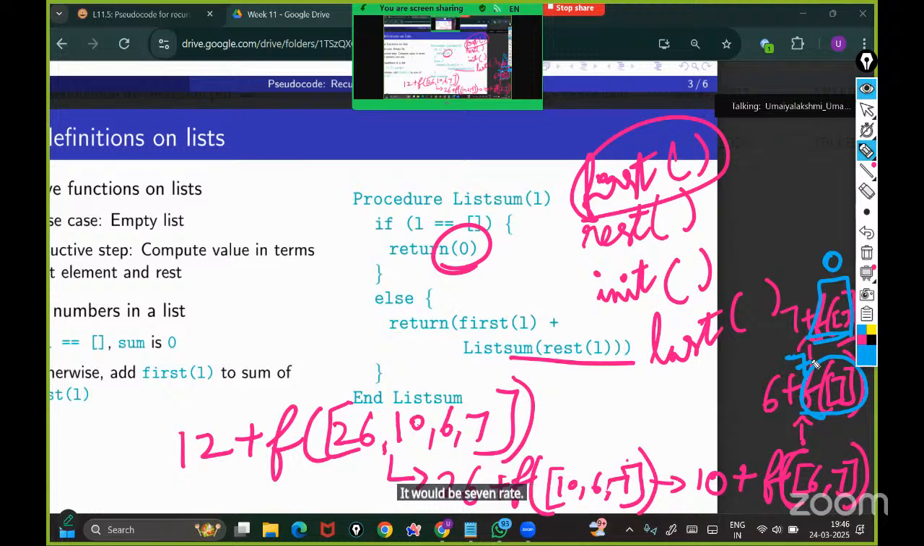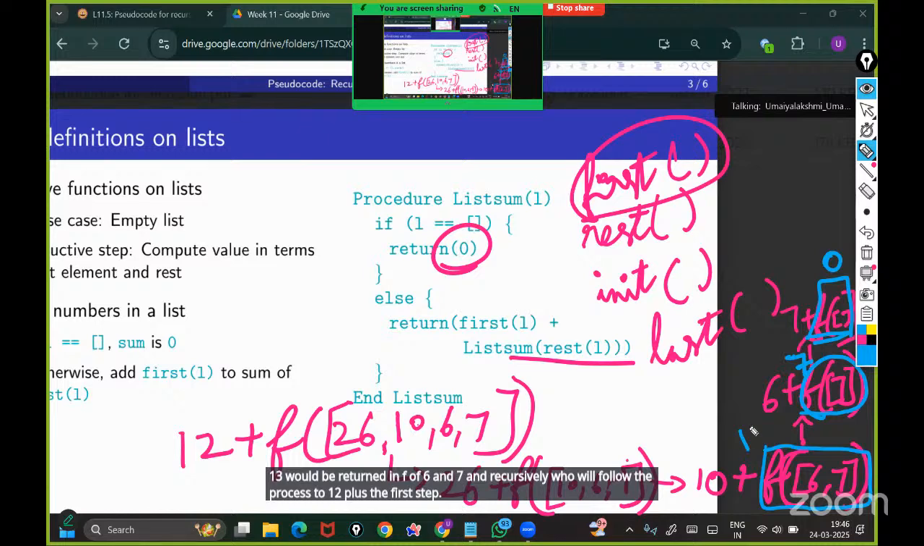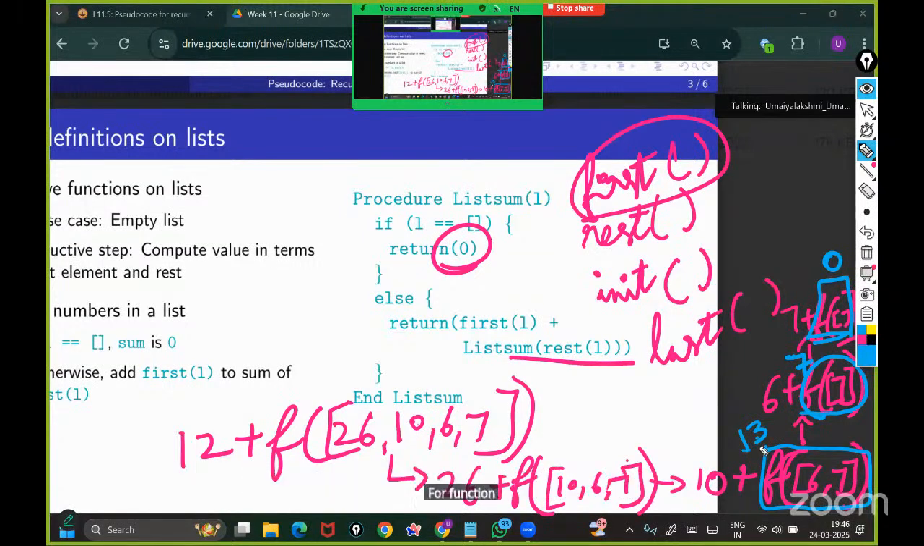Then 13 would be returned in f of 6 and 7, and recursively we'll follow the process: 12 plus the first step, here I'll get it as 13. Other than Sandeepan, can others say what will happen after this step? For function of 6 and 7, I have got the answer 13. Then 23, we'll take the 26 plus function of 23. Yes, so 23 here, plus 26 will be added. Yeah, 49 will be taken here.